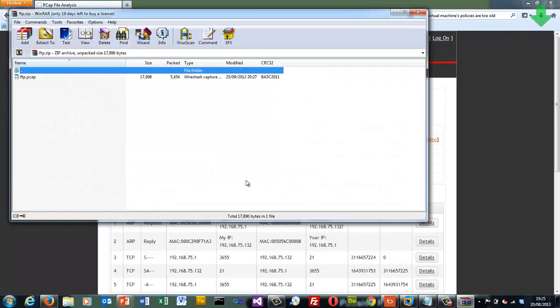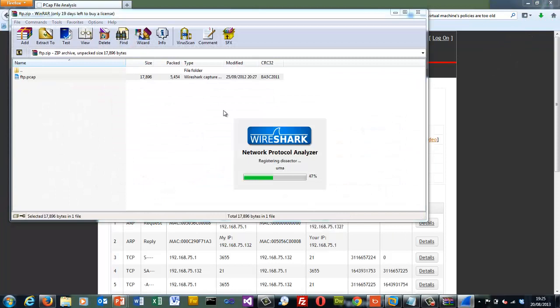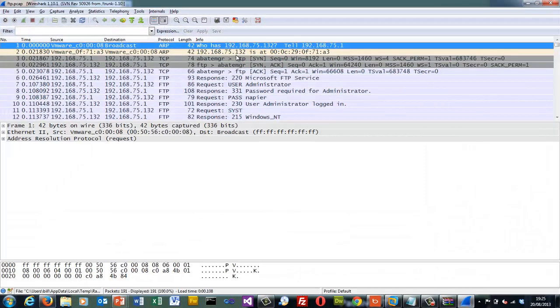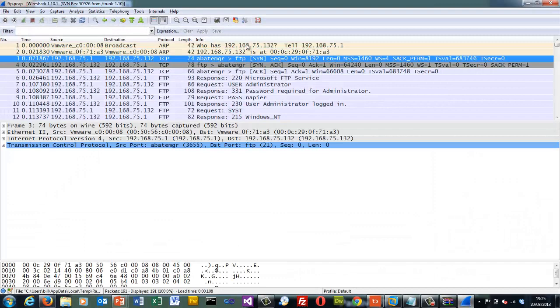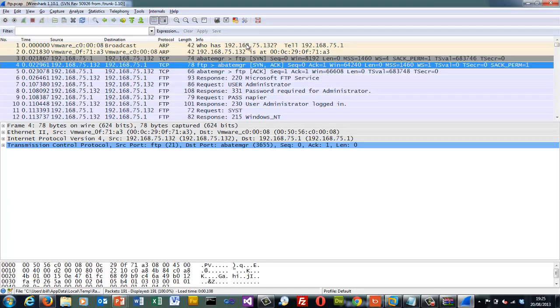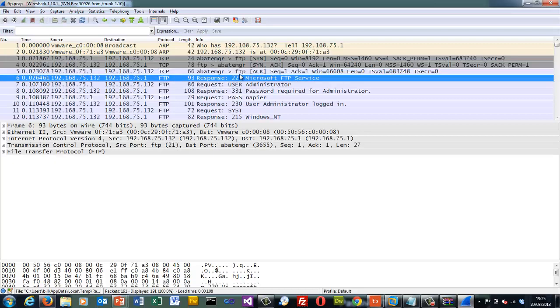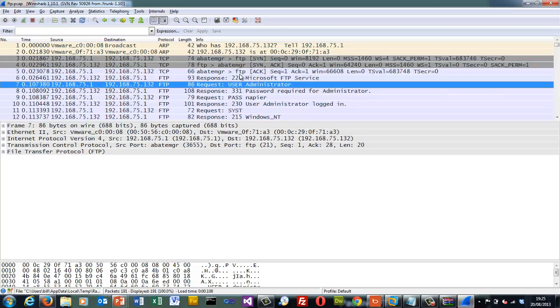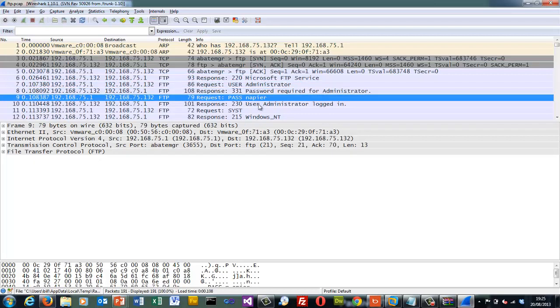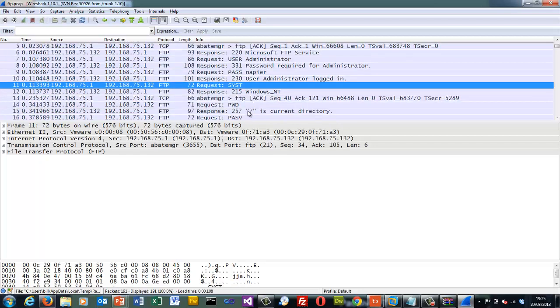Look at the Wireshark. So here we are. There's SYN, SYN-ACK and ACK. This is port 21 that we're using. As we can see here, port 21. This is the port we've selected. Okay, so there's the response coming back. The user then sends the username, there's the response coming back, there's the password, and so on.